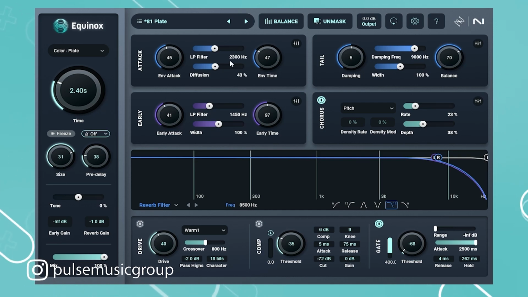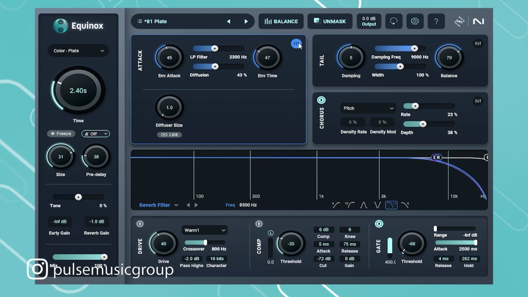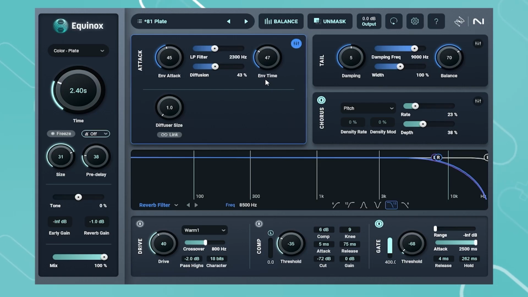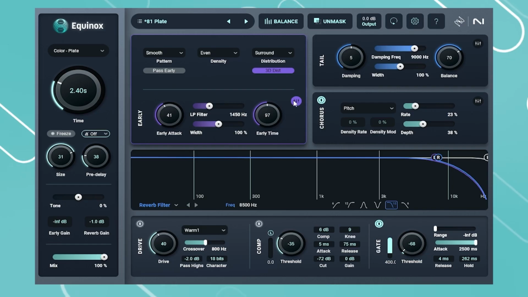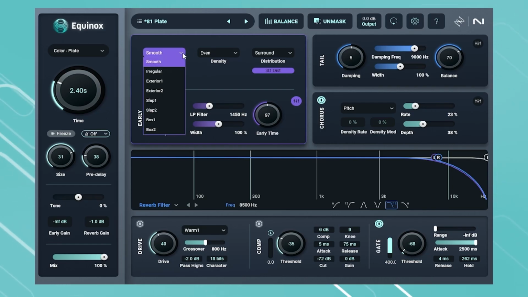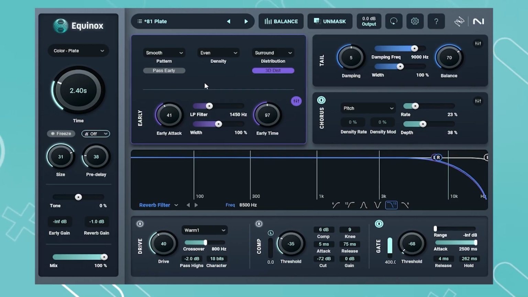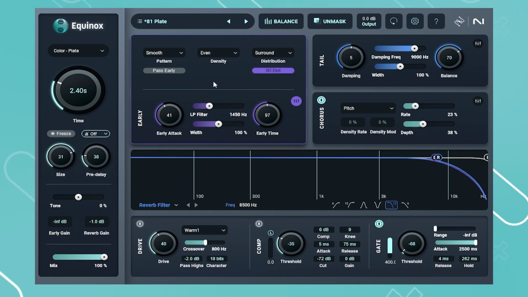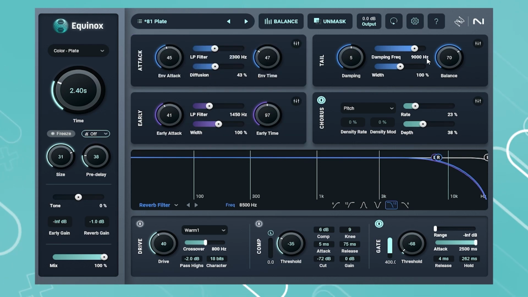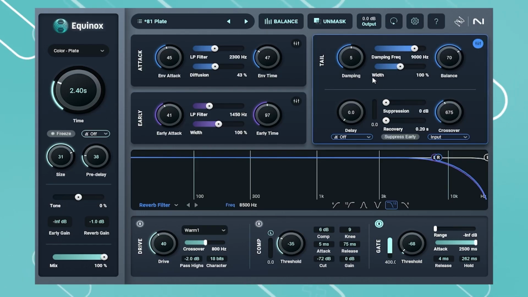On the middle part here, this is the attack, and you can change how much of that attack with an LP filter and diffusion. You can add envelope time to it. You can link that to this attack, or you can just add a diffuser to that. Underneath it, you have how much early of that attack you want. So if you want it to be smooth, or you want to change the exterior, add different density to it. If you want to add a surround to it, make it even mono. You can go left to back, right to back. It's really, really intuitive.